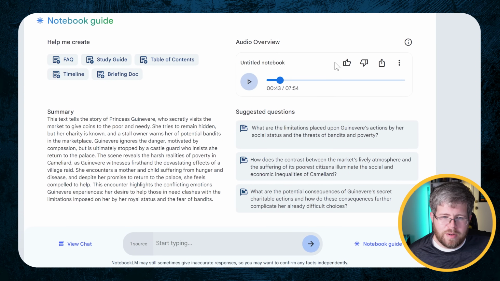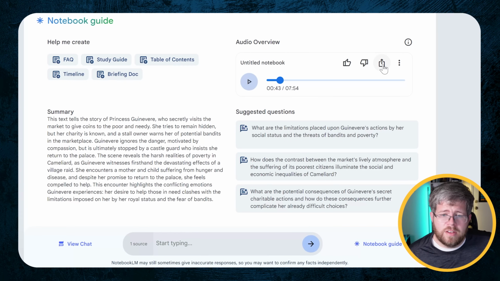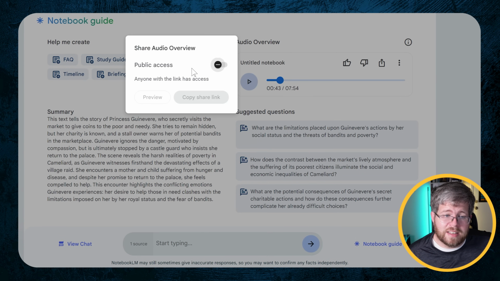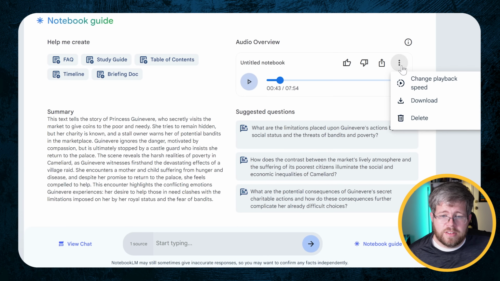So it does go into this deep dive on the chapter, and I think it's maybe spending a little bit too much time talking about the smells of the place, but it is AI, so it's going to have a few quirks. A couple other things to note here: you can give this a thumbs up or a thumbs down if it did a good job or if it didn't. You can also select who has access, so you can give anybody access to this if you want. And with these three dots, you can change the playback speed. So if this is going too slow for you, you can do 1.5 or 2x speed. And then of course you can download this audio overview for use however you want to use it. And you can also delete it if you want and try again, see if maybe the second version of the audio podcast is what you want.